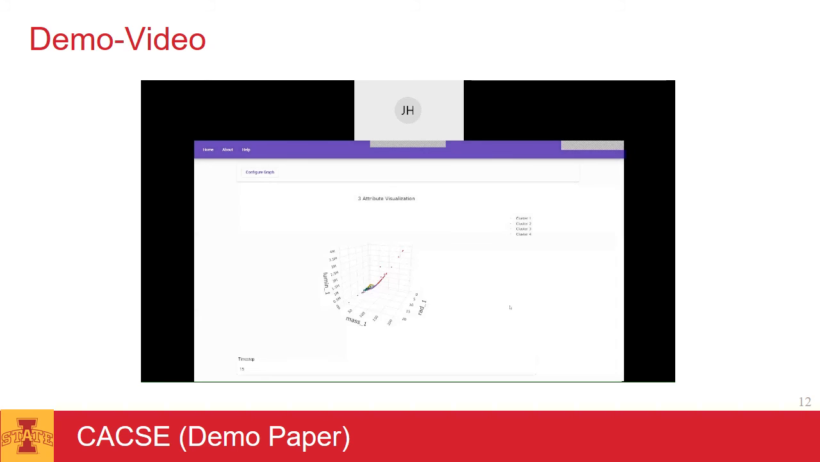Let's take a look at that. So here we have three axes representing three attributes, and at the bottom we can increment the time step to see how the data will change over time. There's also a feature to select which clusters are visible and not visible. This way a user can zoom in on a specific cluster. That is cluster visualization and the main functionality of our application.